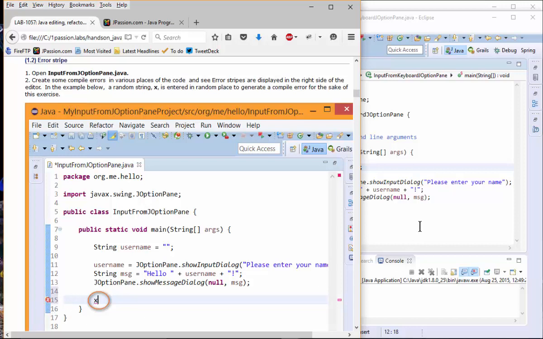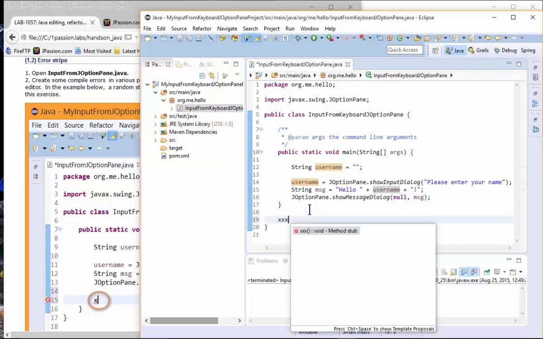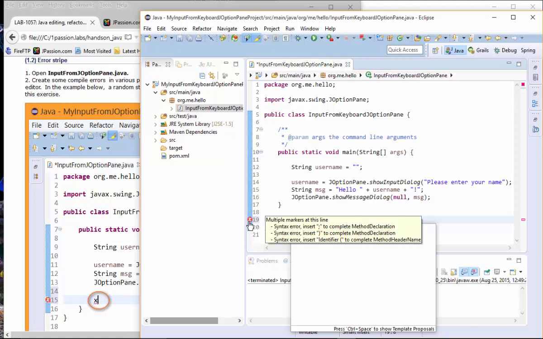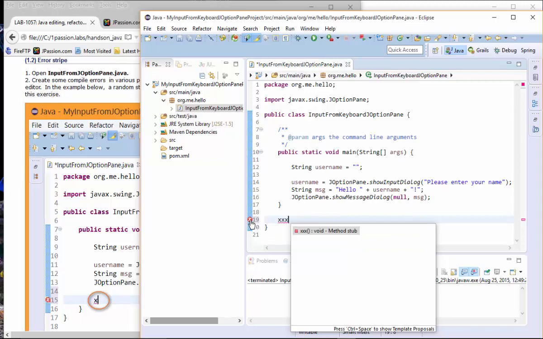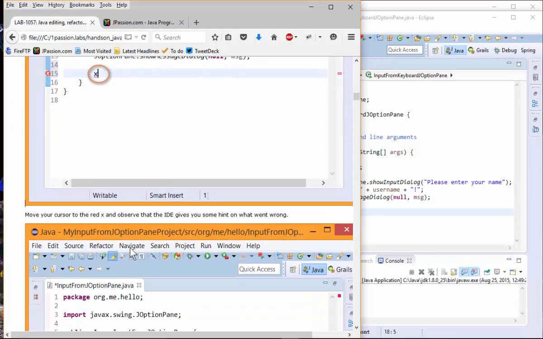Error stripe is basically whenever there is an error. You have already seen these things many times, right? If you happen to have some kind of syntax error, then it gives you what kind of error is related to the particular line. So that is error stripe. By looking at these things, you can reasonably find out what's going on. Control Z changes things back. So that's what we have done.